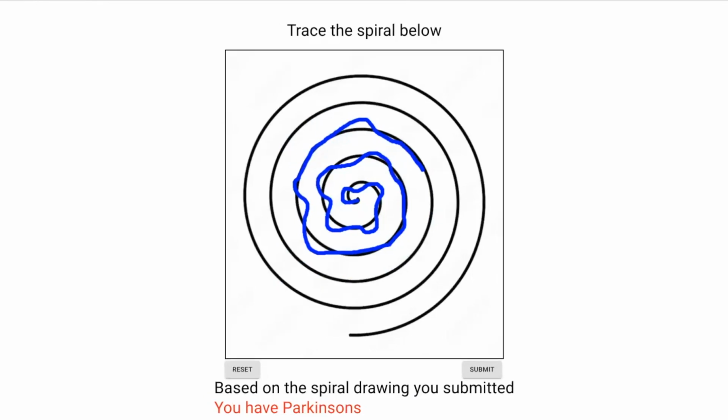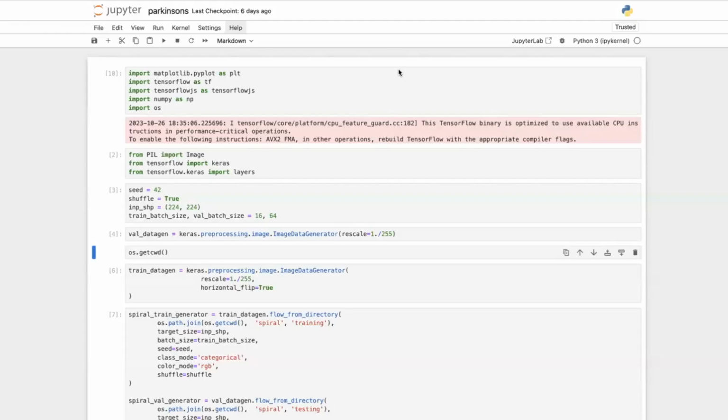Now, let's look through the code that was used to build this. I used Angular for the front end, and this is the back end of my AI tool. For this, I use convolutional neural networks. CNN predicts whether a person has Parkinson's disease based on spiral drawings.